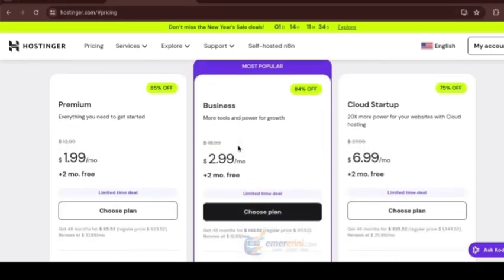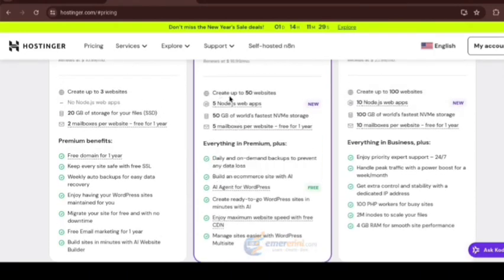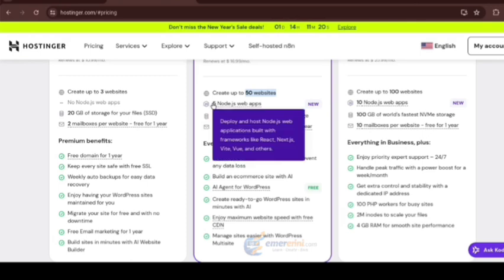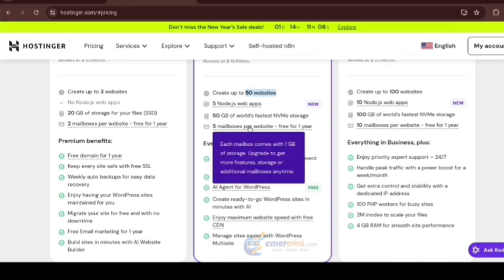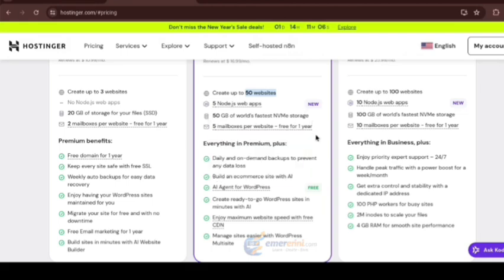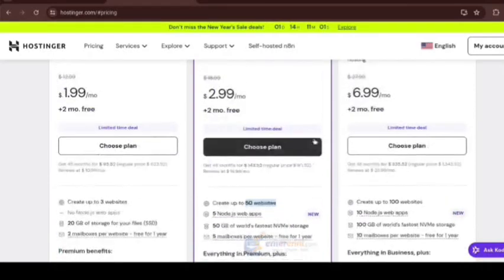Now in this plan, you can create up to 50 websites. As you can see here, you can create up to 50 websites and 5 Node.js web apps. You can also have 50 GB of the world's fastest NVMe storage, and also 5 mailboxes per website, free for 1 year. All right, so these are the benefits that you can get for this particular plan.